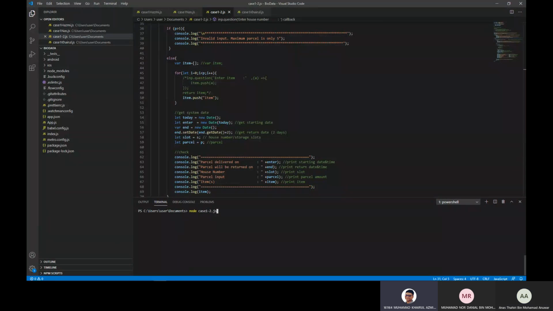And then for line 43, var item, this is the storage. No, this is the array for this question. Every time the user inputs an item, it will automatically input the name of the item inside the parcel. That's it for my part.